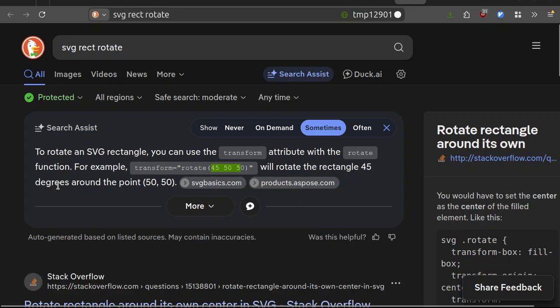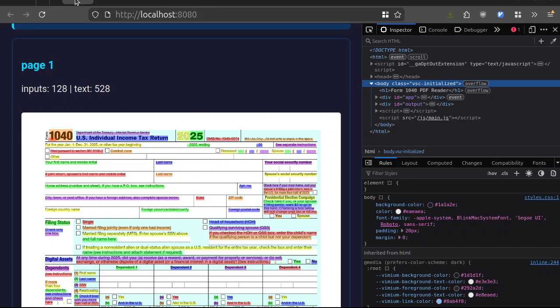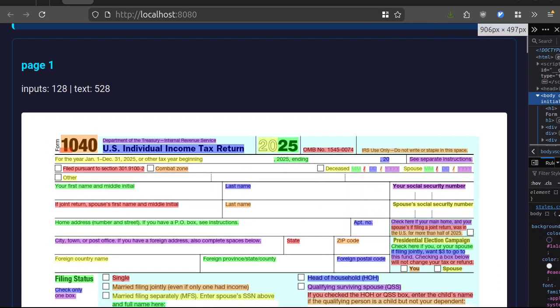What? Will rotate 45 around the point, blah blah. Oh. That must be from origin. What an odd... Okay. Well, what is the point that I want to rotate around? It looks like I want to rotate around... I'm actually not sure.